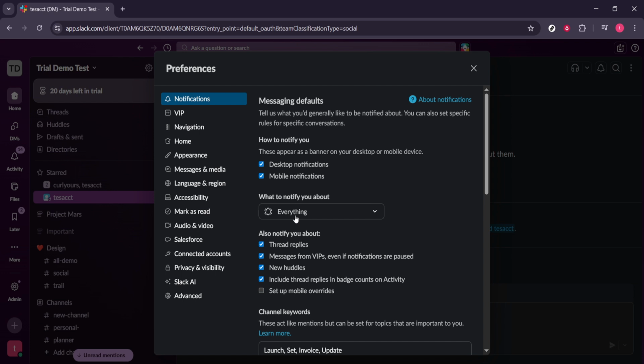That's the core setup. A couple of quick tips to wrap up. If you're still not seeing alerts, check that your computer's focus or Do Not Disturb mode isn't silencing notifications, and make sure Slack isn't set to pause notifications. Also, remember that muting a specific channel or conversation will override global settings for that space.